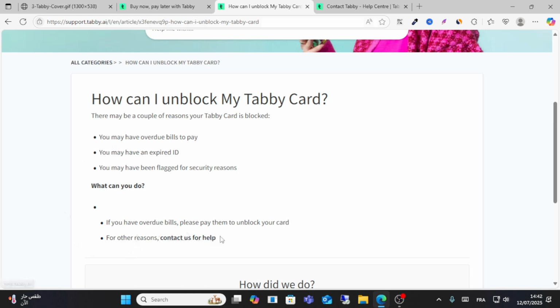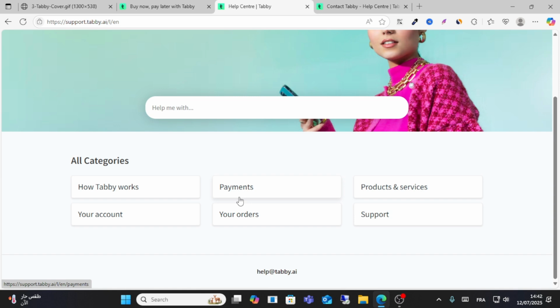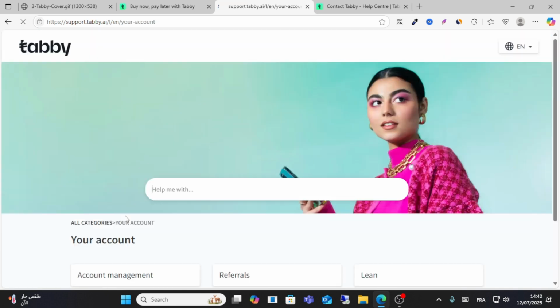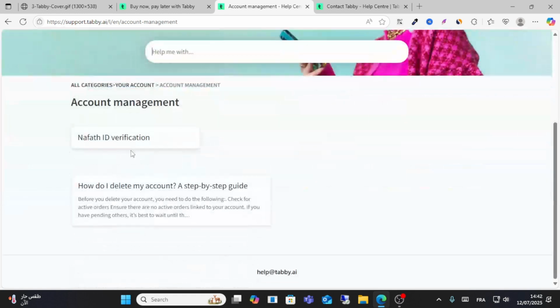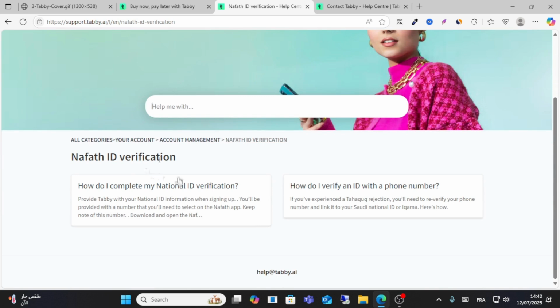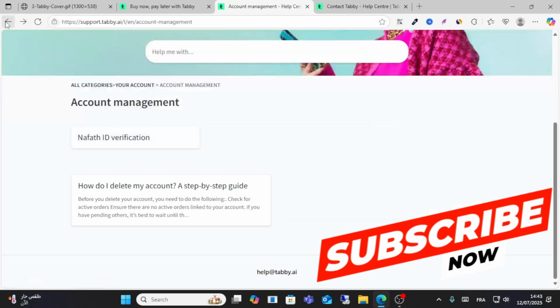The last solution, guys, is you can contact help center support and ask them about your account, for example, and write for example account management. From here choose this one, for example ID verification. You should complete your ID verification or something like this. Check your ID, it's not expired.